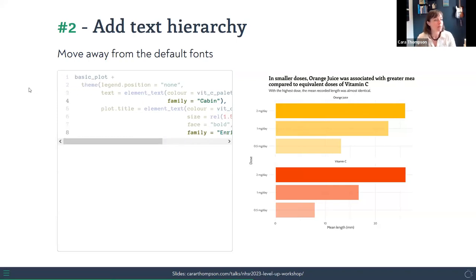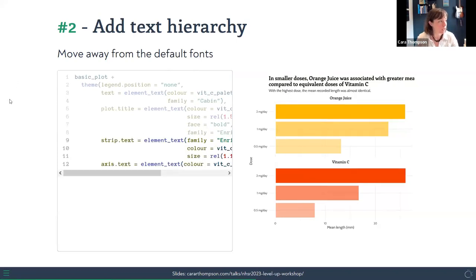That's great to hear. So we've got a title font, and we've got a text font, and we're already seeing much better text hierarchy than what we had in our initial plot. Let's see what else we can do. We can move away from the default fonts, and we need to do that in the rest of it as well. So we want to change our axis text.